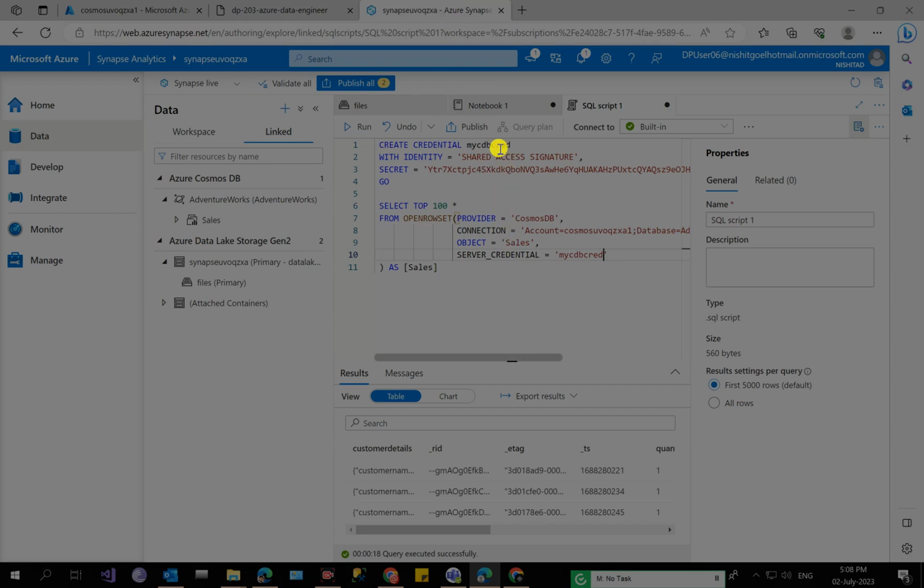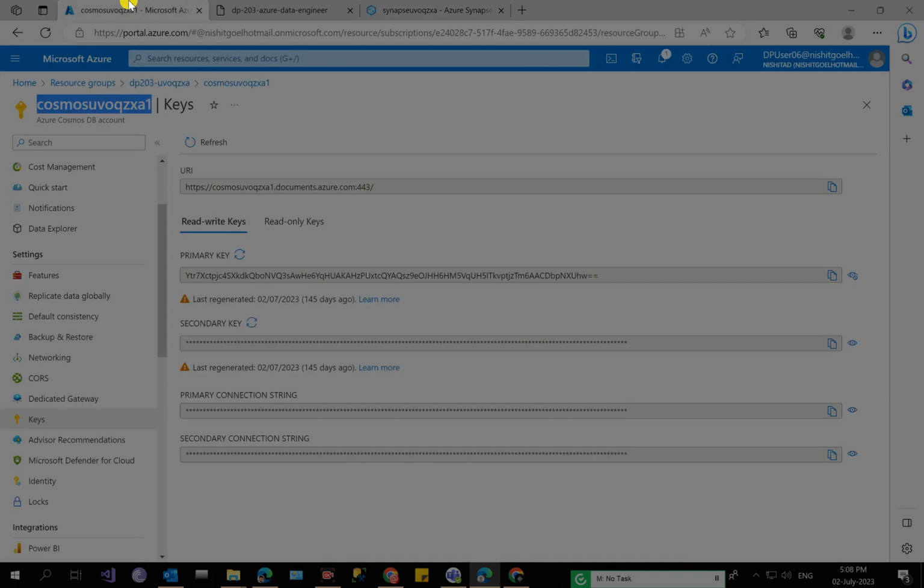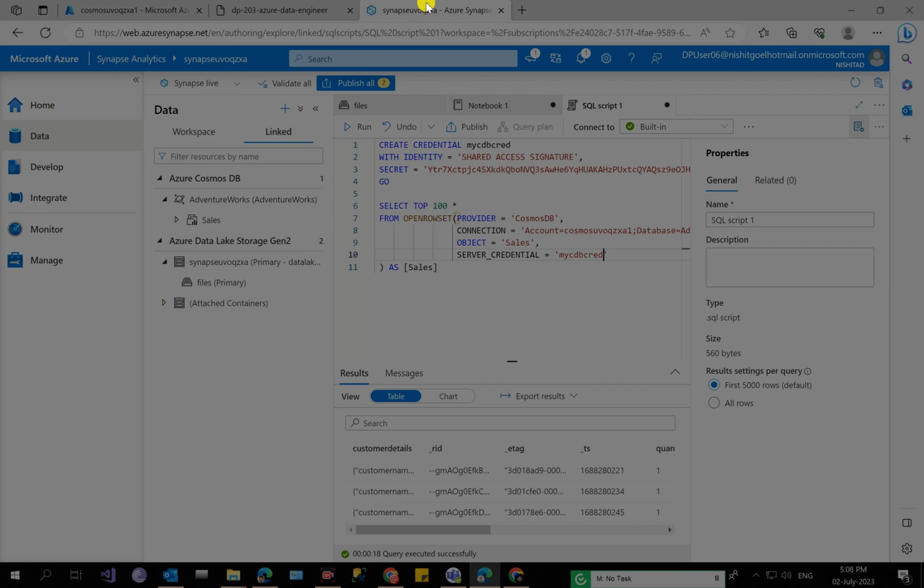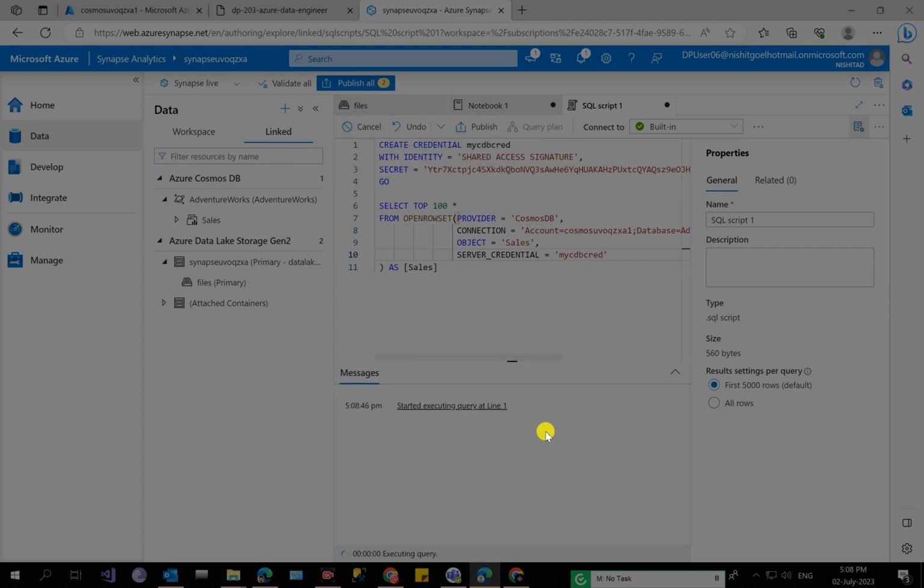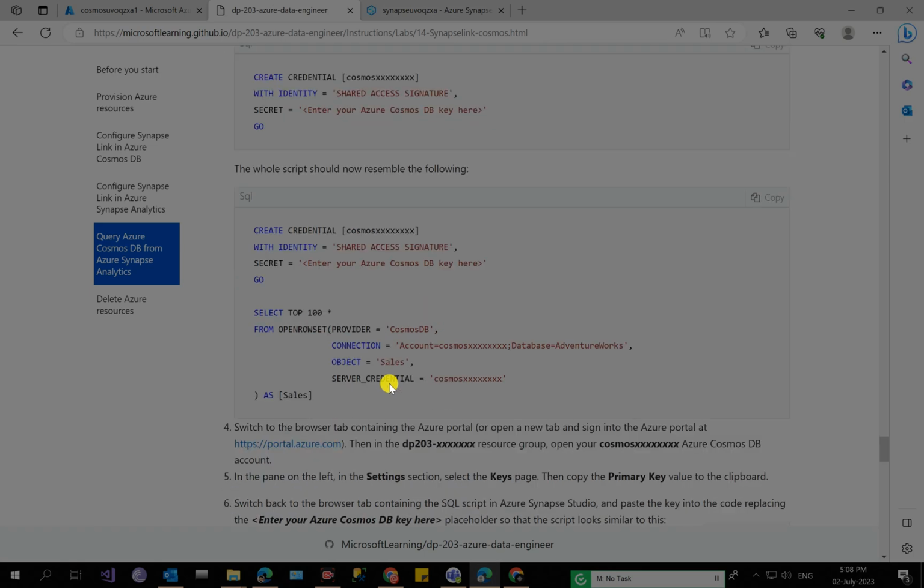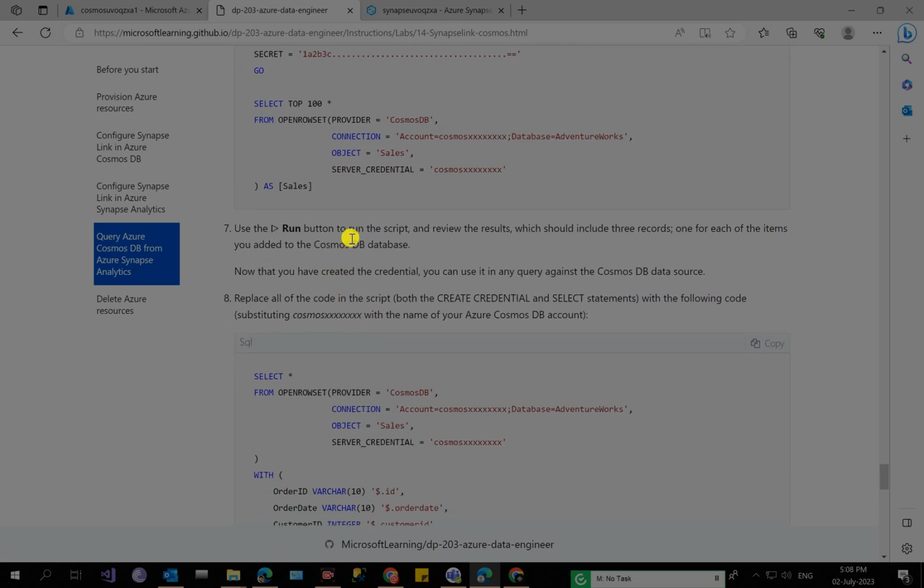Here you need to change the name of the credential in create credential to any name of your choice, because the existing name already exists, so it will not allow it and will throw an error. After that you need to select the secret key. For that you need to go to the Cosmos DB account, go to the primary key, unhide it, and copy and paste it here. Make sure you change the server credential name here to whatever name you have given, and press the run button, which will execute the query with 3 results. Run and review the result. We should see the 3 records, including one of the record items you added in the Cosmos DB database.